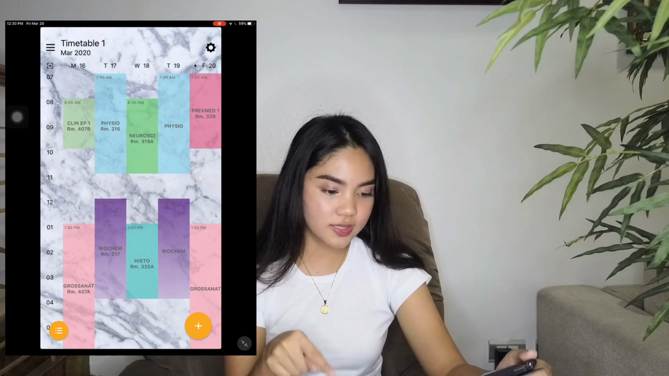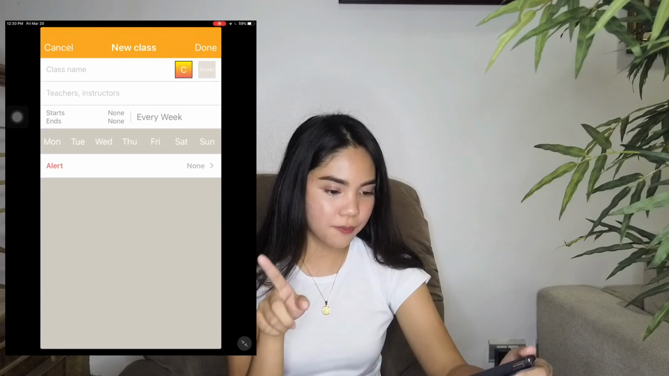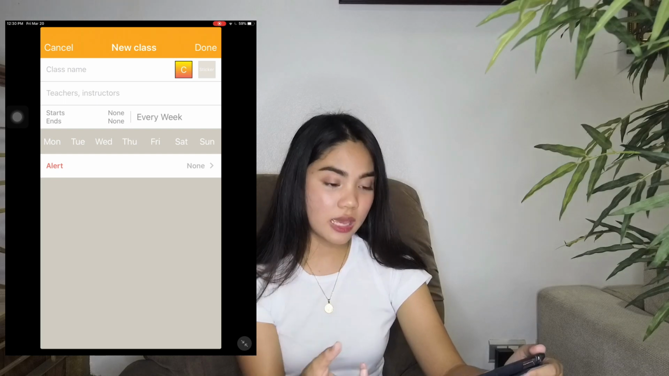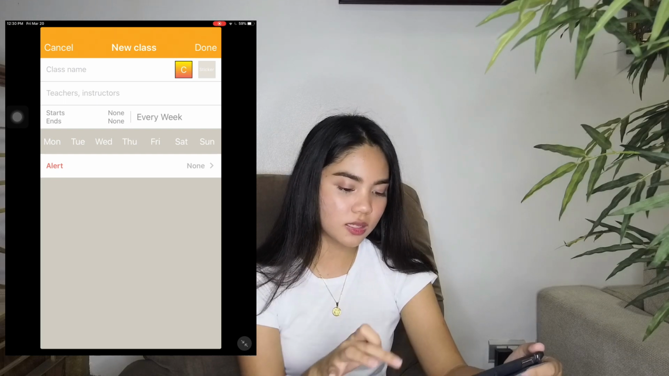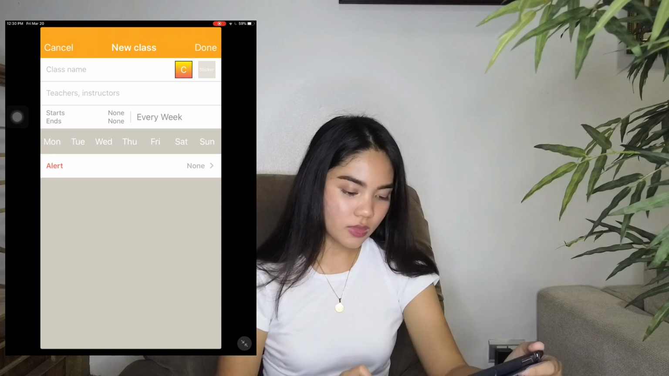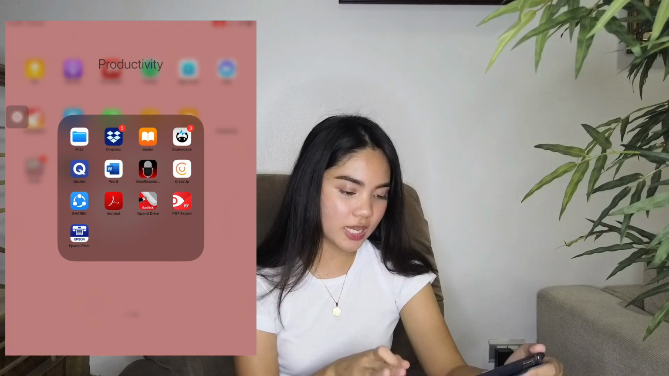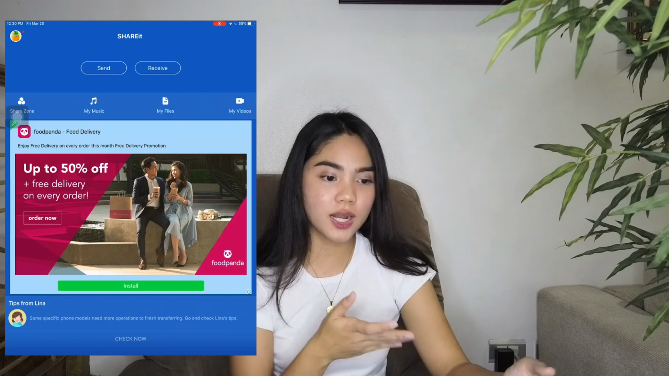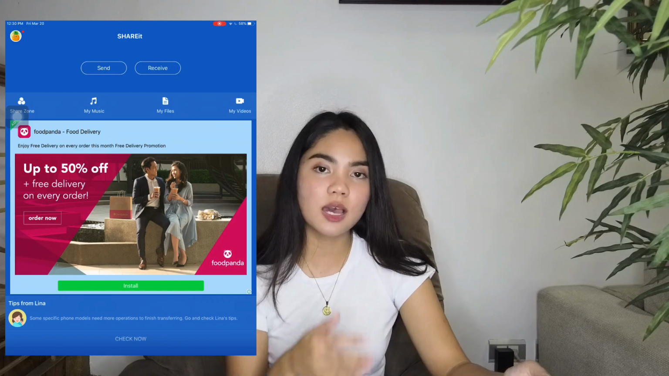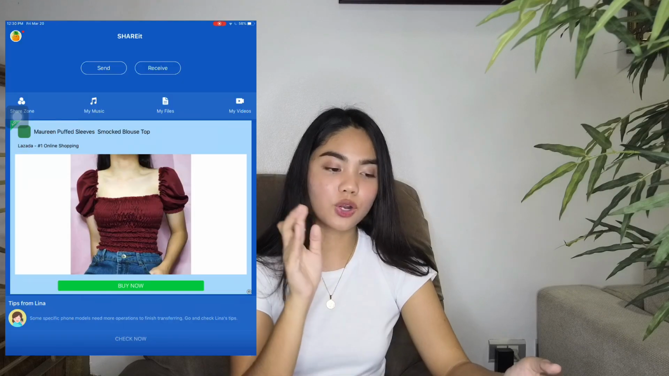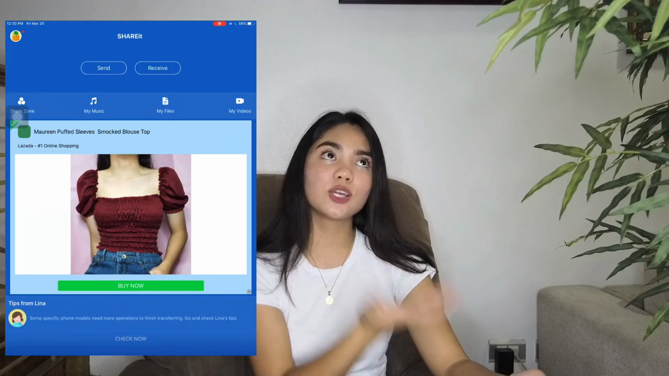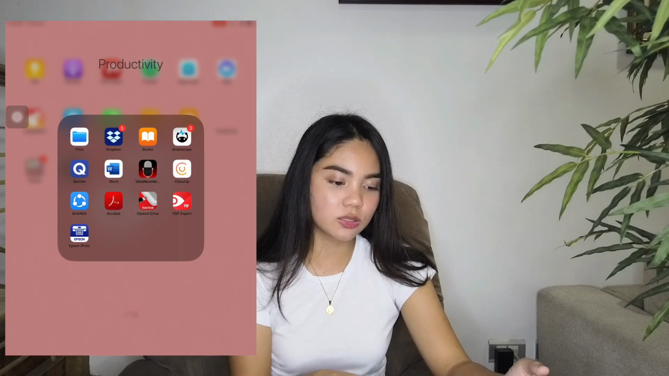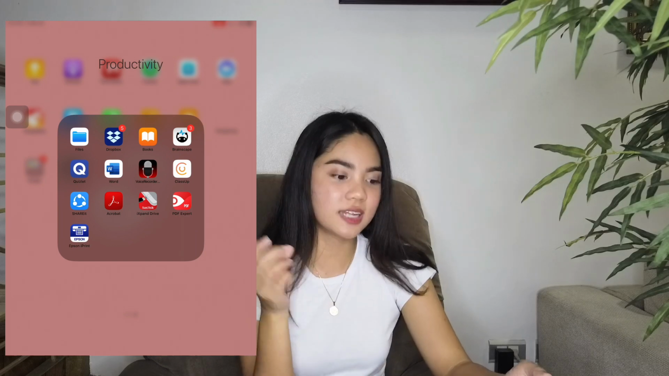So it's very easy kasi you just have to press this plus sign. And then it will appear here, class name, teacher's instructor, what day, Monday, Tuesday, Wednesday, and then the time there. And then, for the next application, Share It. Everyone has iOS gadgets, but some of my classmates prefer Android gadgets. So, whenever, for example, I'm gonna transfer a document from an iOS gadget to an Android gadget, this is the easiest transfer application, Share It. So, it's just as fast as an AirDrop.